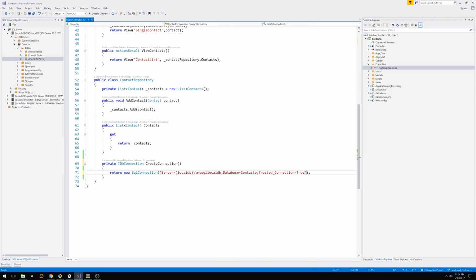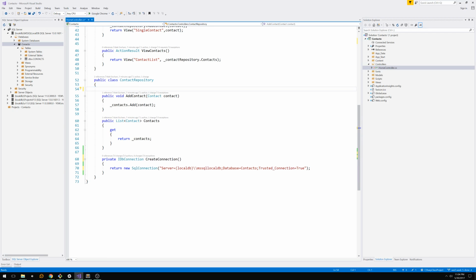Okay. So what this says is server local DB, MySQL, local DB, database, Contacto, and trusted connection just means use your Windows authentication. Okay. So we got this little private function here we can call. All right. So we're going to use some of this. We're going to replace our contacts. We're just going to delete that. Bam. All right. And we're going to delete that.